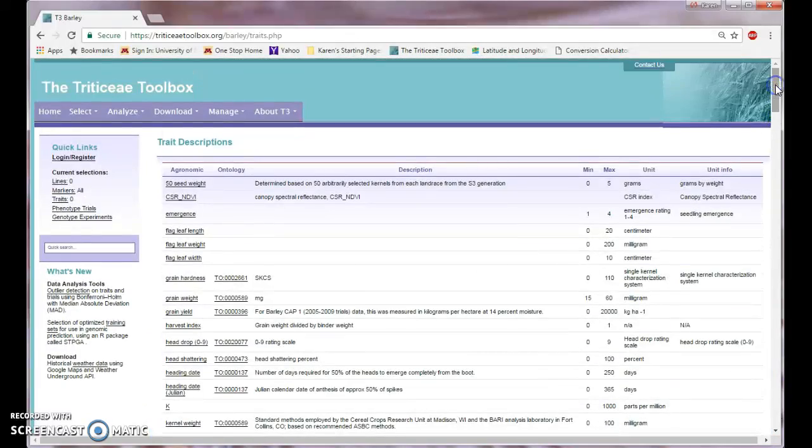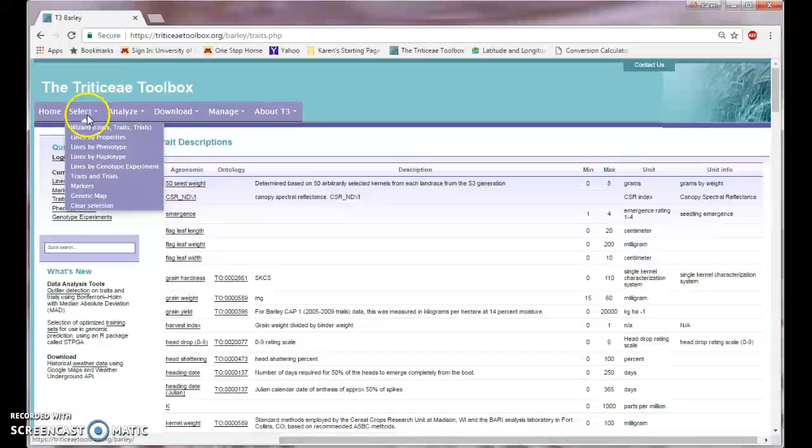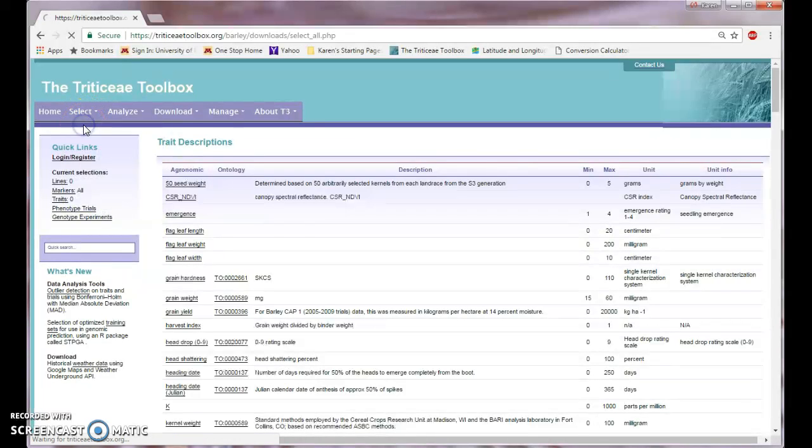So now let's look at what the actual data looks like. And for that, we're going to look at the example trait of grain yield. If you mouse over the select tool, that's how we're going to select our trait, our lines, and our traits to look at grain yield. So go to select and then to wizard. For this, you just want to hover over each of these things. Hover over select, hover over wizard, and then click on wizard.